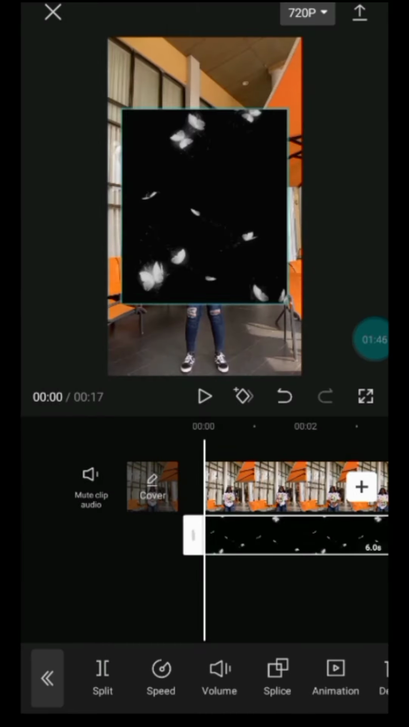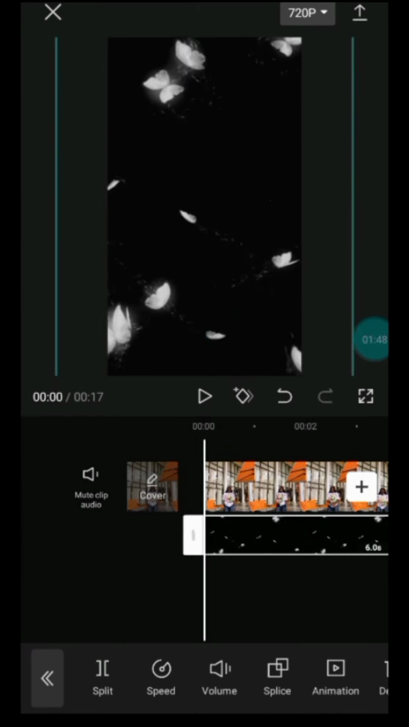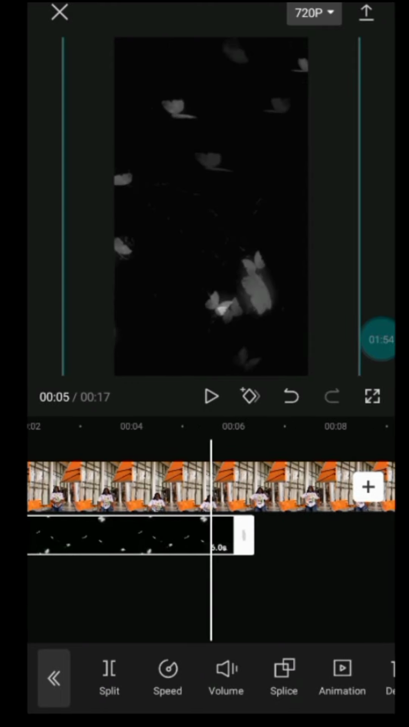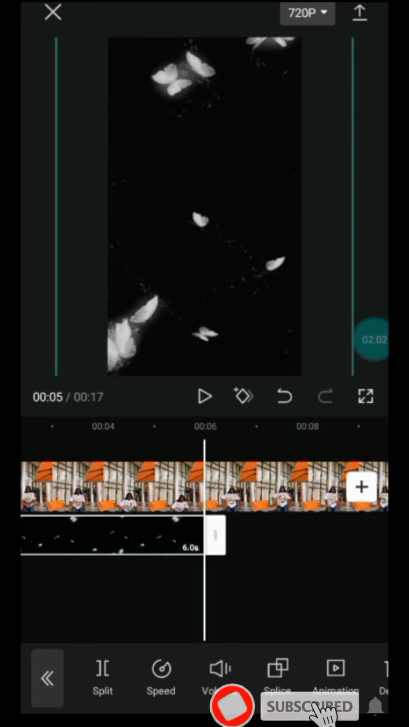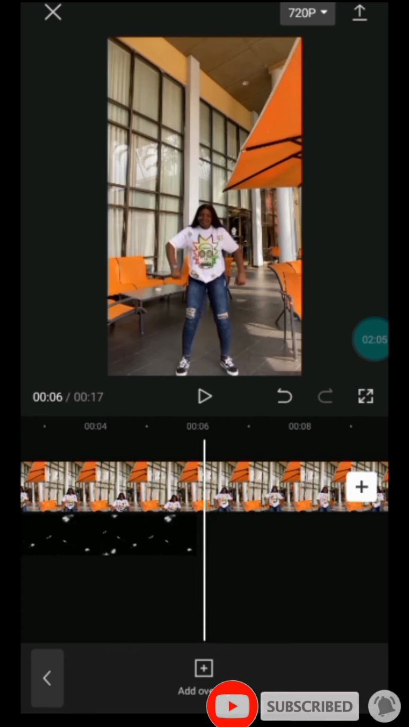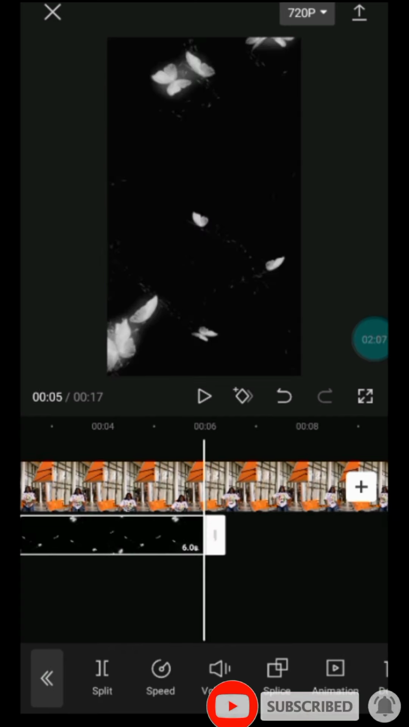And this is it. Once you have this, you resize it to fit the screen. Having achieved this, if you notice, your overlay is smaller than your video. So what can you do? You can choose to duplicate this overlay if you want it to run throughout the whole video.